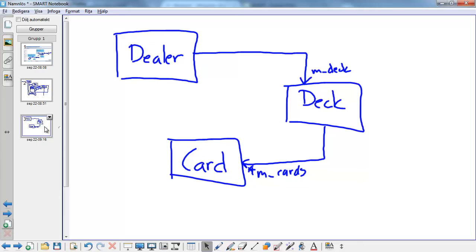Enough designing. Let's do some implementation. So we will be creating the dealer, deck, and card classes. Which one should we start with? Dealer. Why?